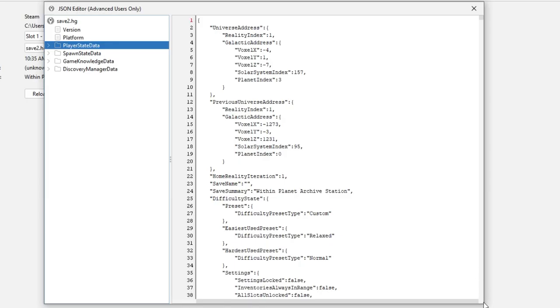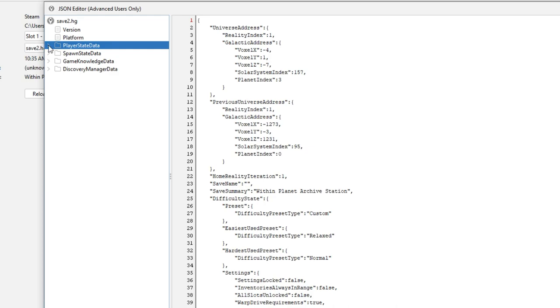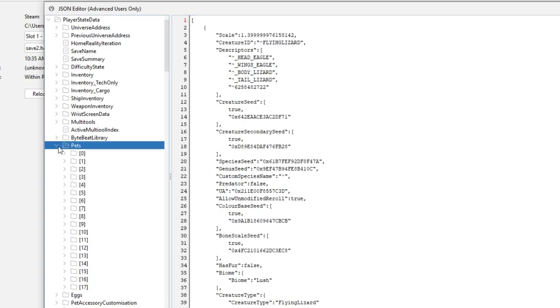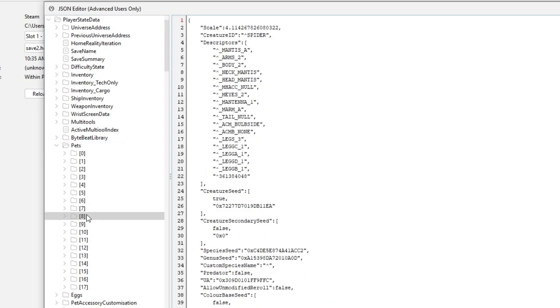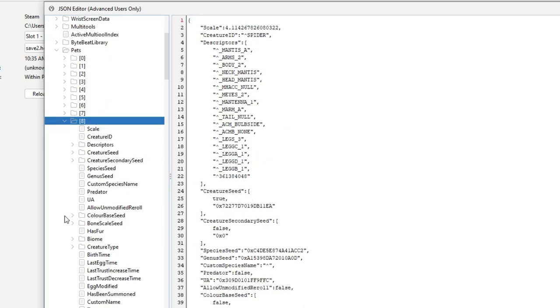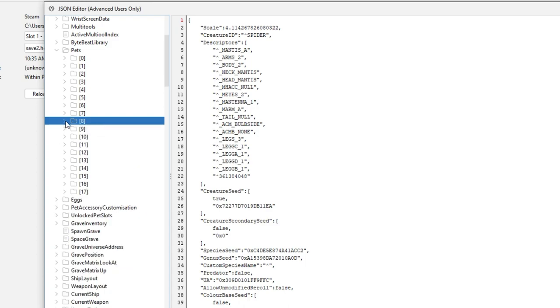Okay, so now that we have this window open, we're going to go to player state data. And inside this is going to be a file called pets. So we're going to open up the pets, and we remember that our Tata, which is apparently a spider, is slot number 8, right? If we remember correctly, slot 0 was our weird dragon looking thing. So now you can see the flying dragon thing. So what we're worried about is slot number 8. And you have all these cool things that you can do right here inside that slot number 8.